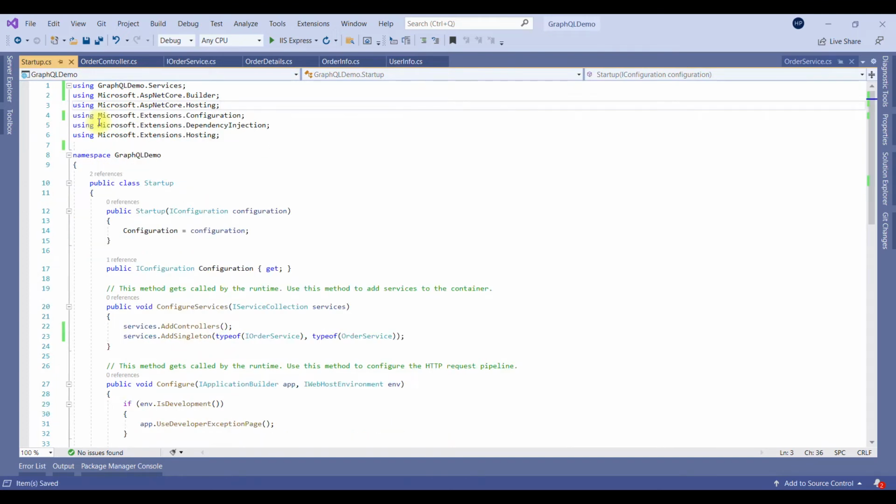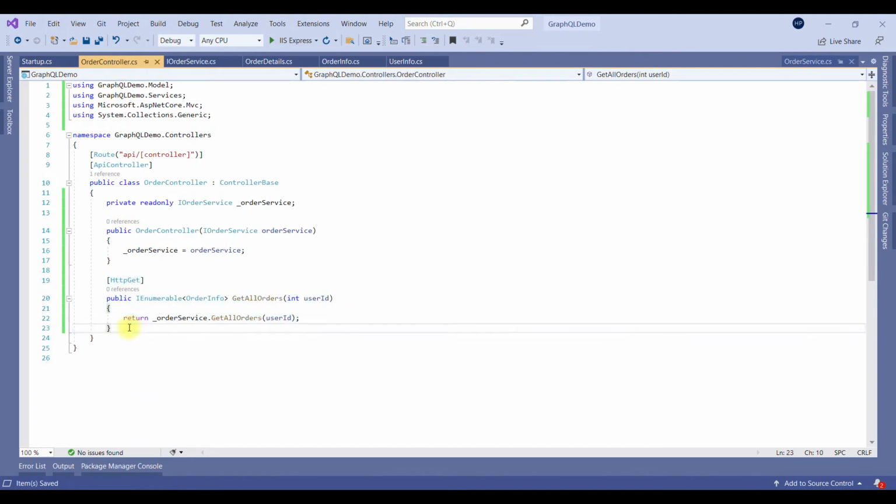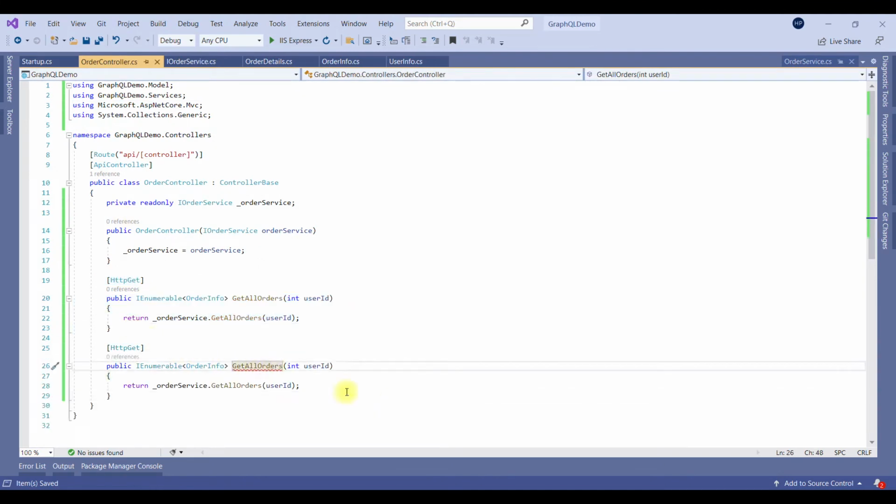We will implement GraphQL in the same solution. We will go step by step. Now I will add one more controller. I'll say GetOrderById. I have a user ID. I can pass an order number. I will change this method to GetOrderById. We have 2 parameters, and here I will get only one object of order info.